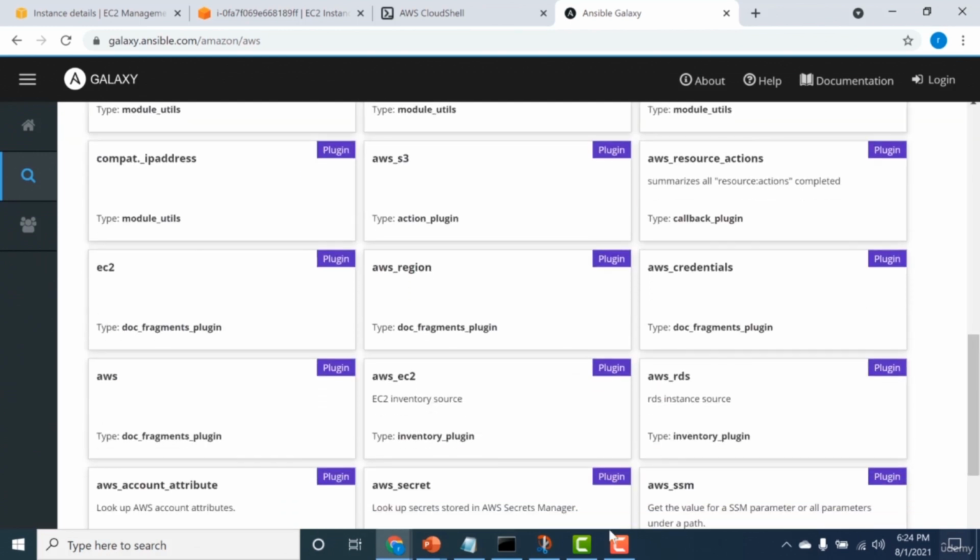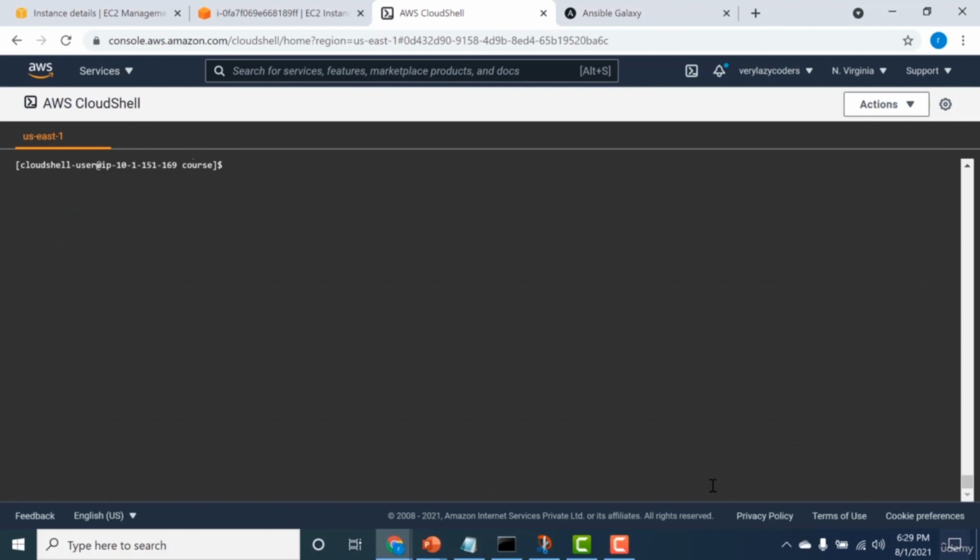So we'll be using the AWS_EC2 plugin. Now what we need to do is create an inventory file based on that particular plugin. I already have created an inventory file, so let me just show you the contents of that.